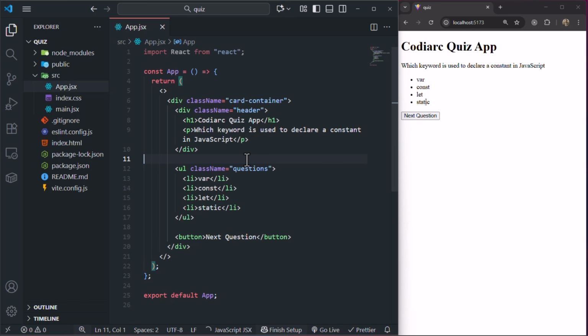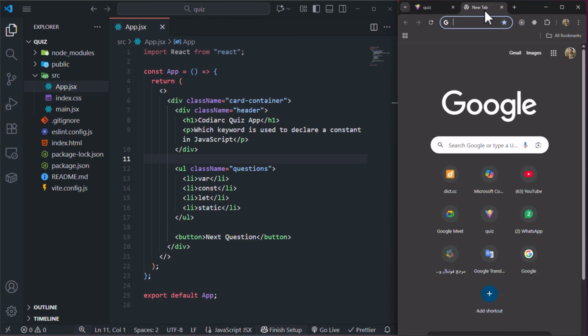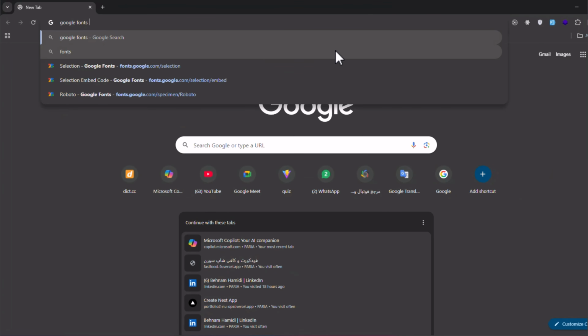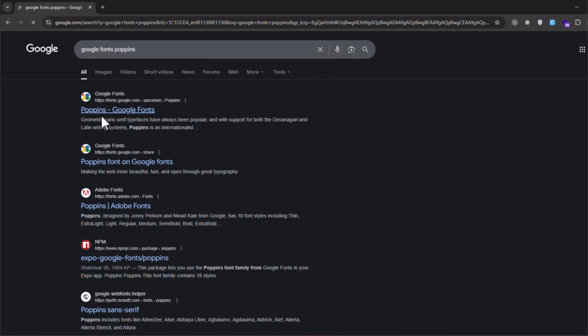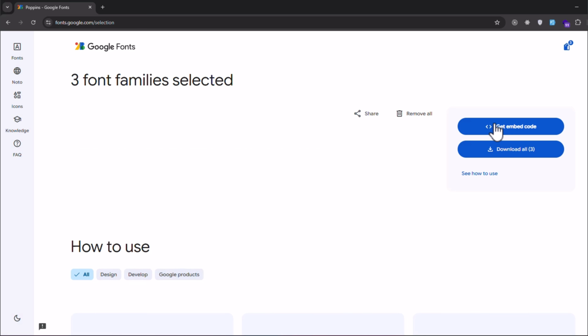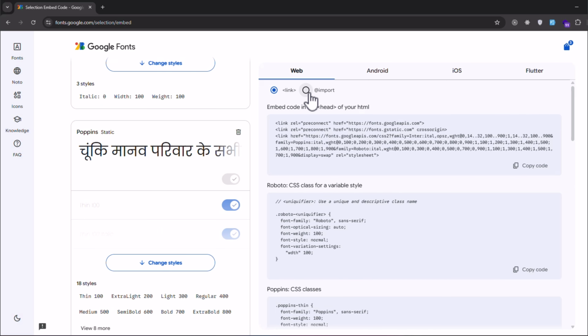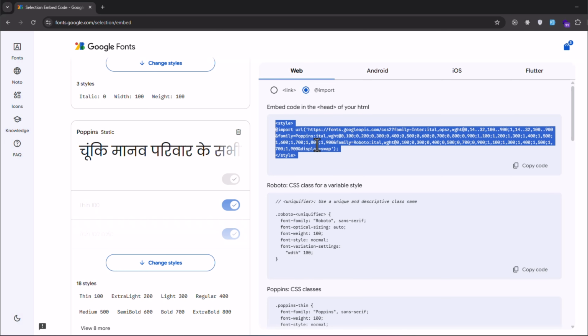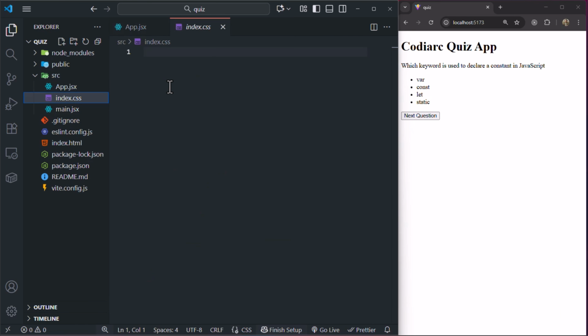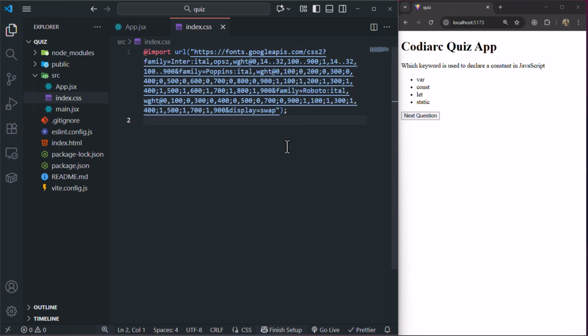That's it. Very good. Now we are ready to go for the style, and the style is not going to be difficult. But before we go for styling, let's go to Google Fonts to get the Poppins font. So let's go here and let's go to get font and get embed code, and here click on this import, and inside that copy the whole thing right here inside this style, and then let's go to index.css and paste it right here like this.